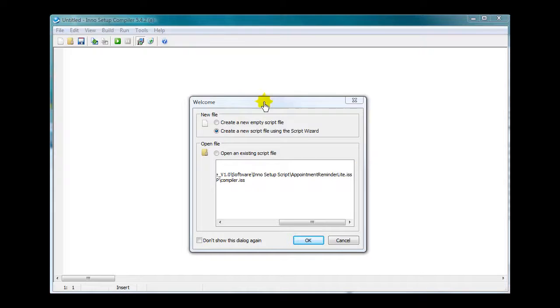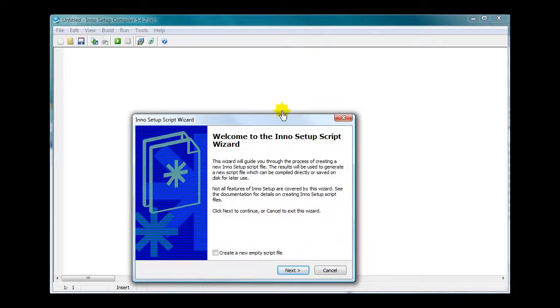Okay, so you've got it installed and you're to this point here. You want to create a new script file using the script wizard. And I suggest you do not uncheck this, because you want it to show this every time, or I do anyway. That's up to you, but it makes it easy to find this way. So we're going to create a new script file using the script wizard. So here we go. And we leave that unchecked.